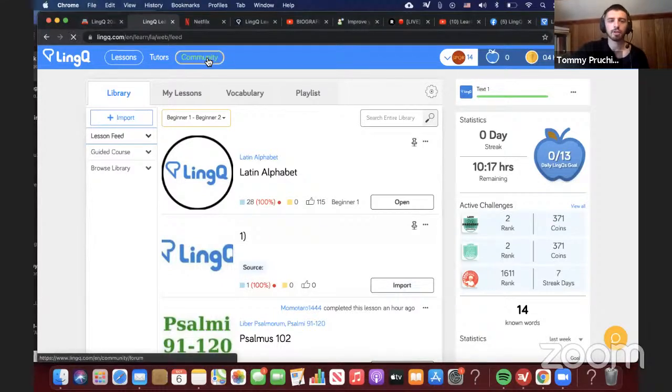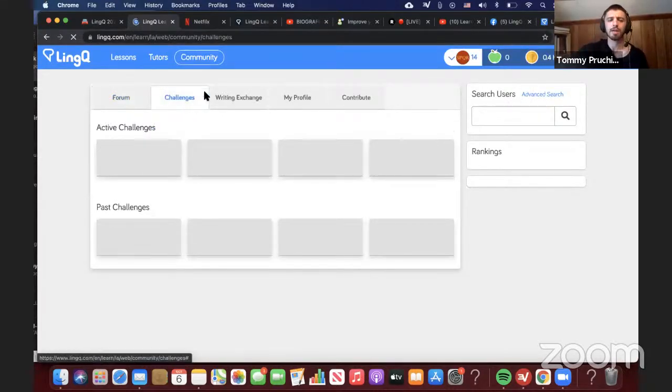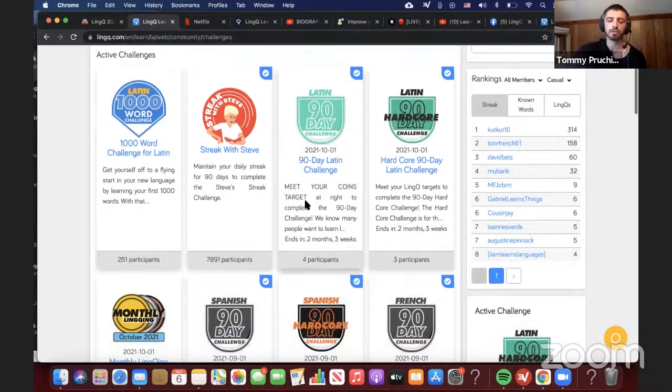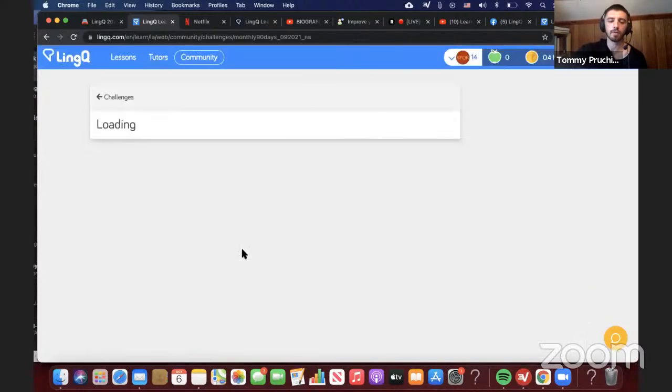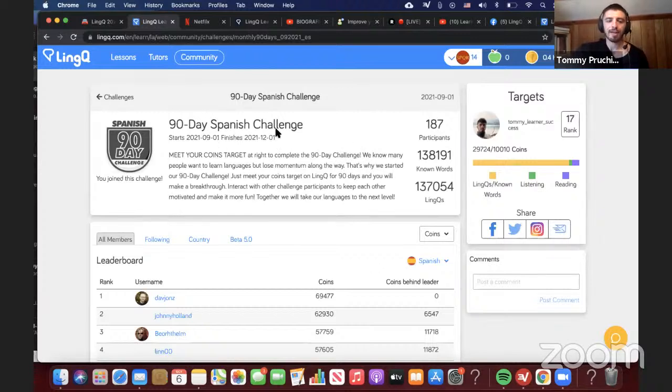So I'm gonna share my screen again and go to the challenges. The regular 90-day challenge, you basically just have to hit one target, and that is coins. So for the regular 90-day challenge, you have one target, and you can hit that target with creating links, creating known words, with listening, and with reading. All of those will contribute towards your coins target.